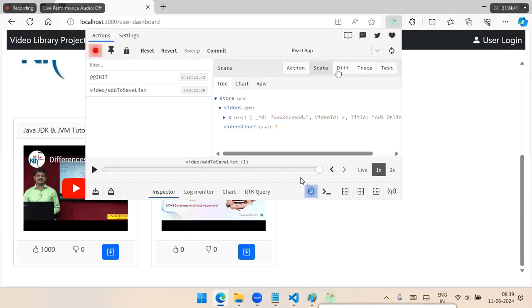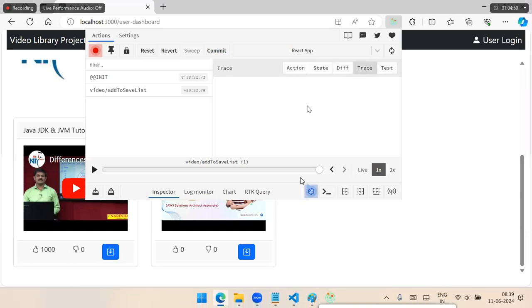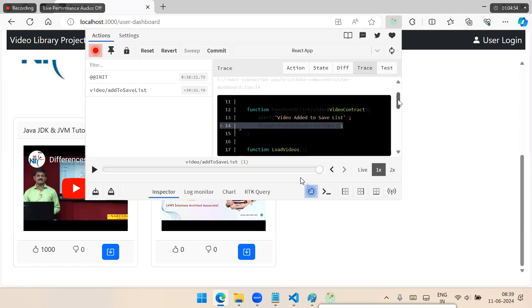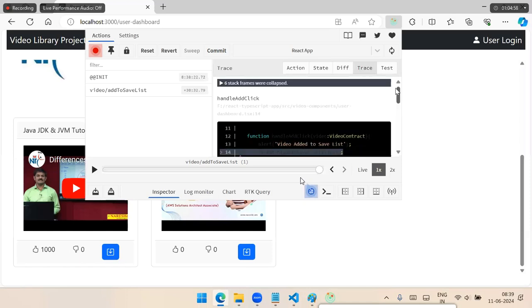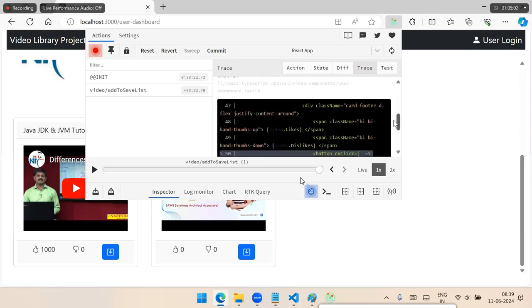It will show you the difference. The difference is that previously it was 0 and now it is 1. It will keep the tracking if the tracking is available. That means it will show you where and what is clicked, which action was clicked, when it was updated. All this information it will show.